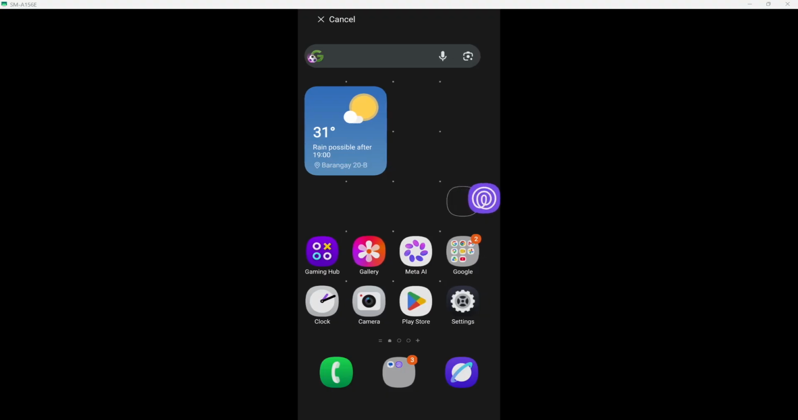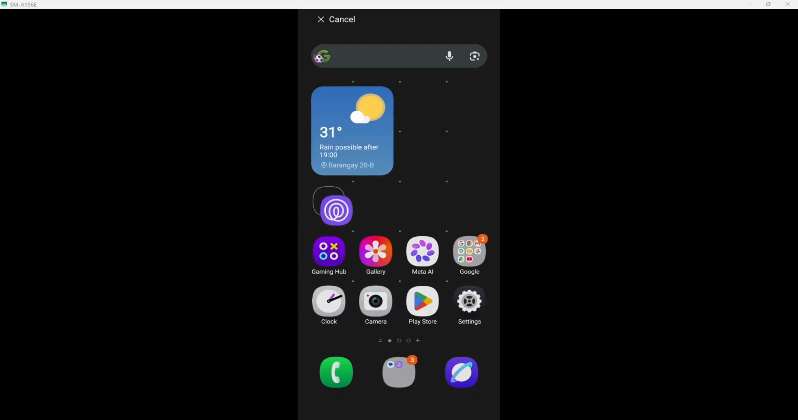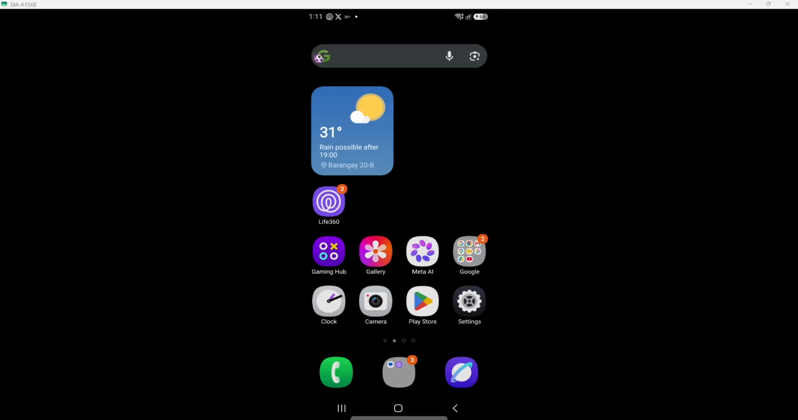At this moment, the Life 360 app icon should settle into its new position on your home screen. You will see it perfectly aligned with your other apps, ready for easy access whenever you need it. This action is essential because it saves you time when you want to open the app quickly. You can now tap this icon anytime to access Life 360 and enjoy its features without navigating through menus.